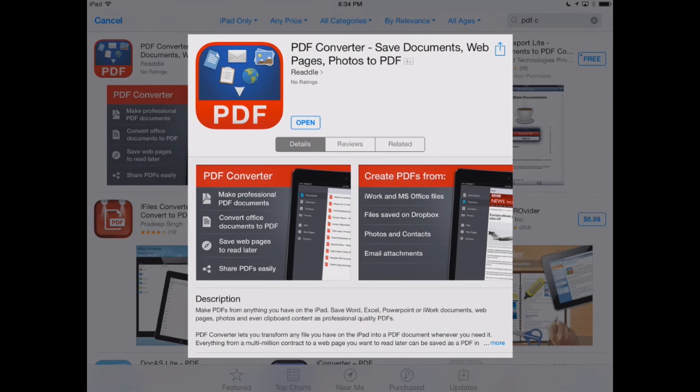So if you have files that need to be converted into PDF format, we recommend PDF Converter. Also, if you have Documents by Readdle already installed on your iPad, you can unlock the power of PDF Converter and convert documents without even leaving Documents by Readdle. So if you like to do productive things with your iPad, we recommend PDF Converter.